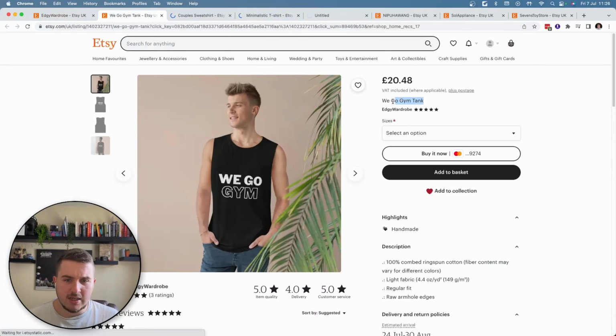The title is where you want to give the product a name and use keywords. So this is a gym tank top. It's for working out, for exercising, for running, for lifting weights, for cardio, for Pilates, it's for your boyfriend, it's for your husband. This is what all needs to be in the title, not just "we go gym tank."